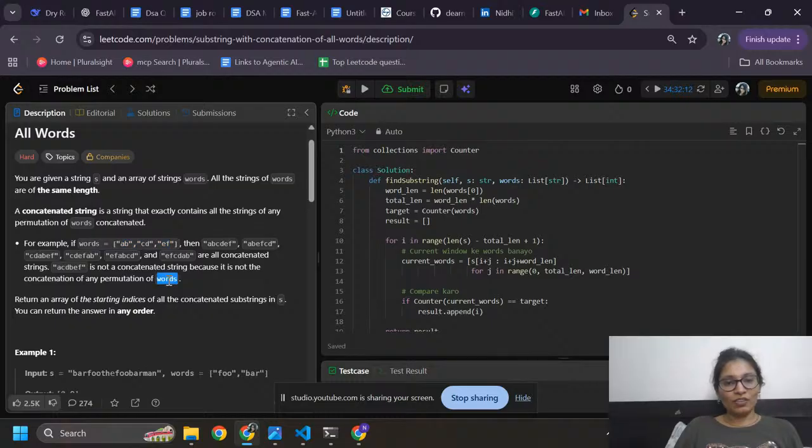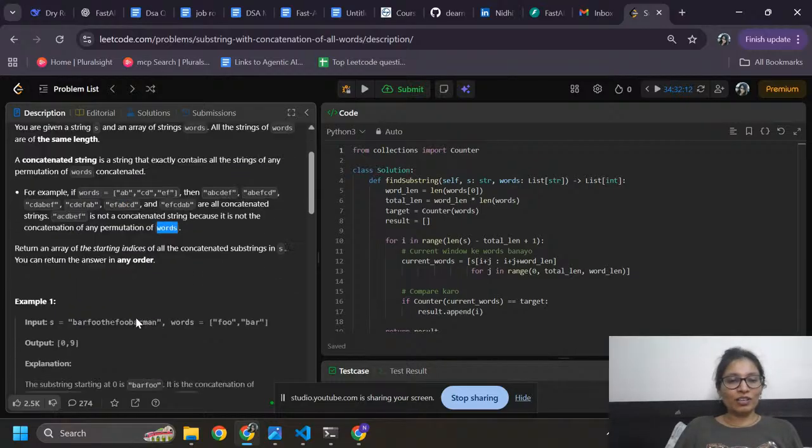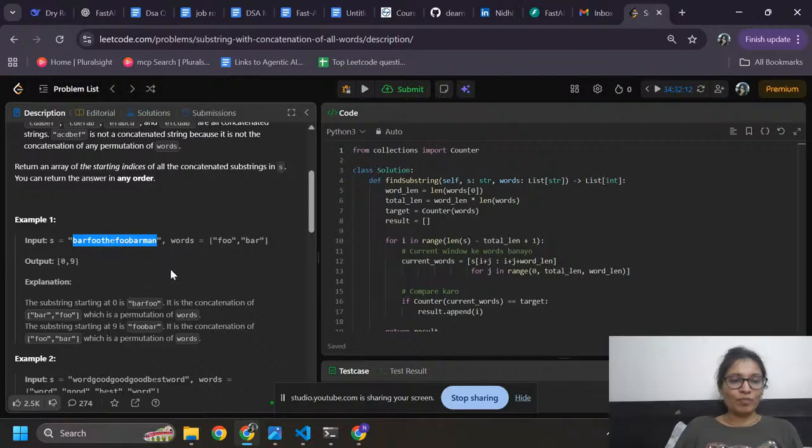We have the words "bar", "foo", "the". Here these are the words foo and bar. We have foo at index 0, and at index 9 you can see bar. So I find it at index 0 and at index 9.